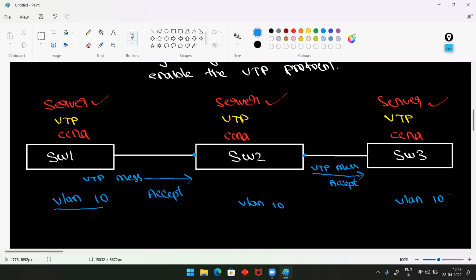Did all of you understand my point? Yes, sir. VLAN 10 will be configured automatically in switch 2 and in switch 3. Like this, these three devices will exchange the VLAN information.